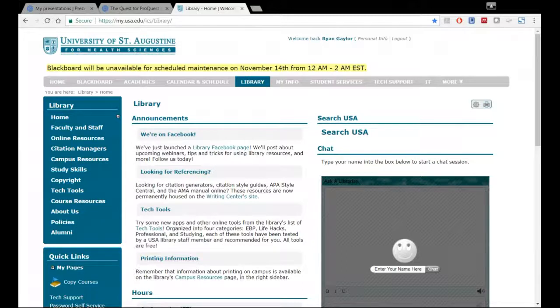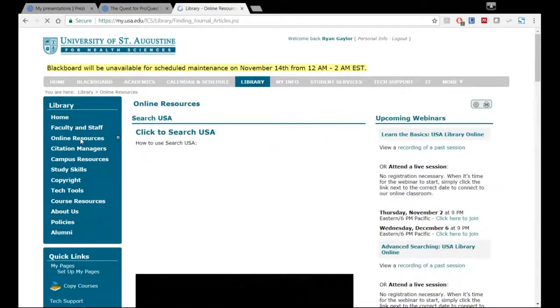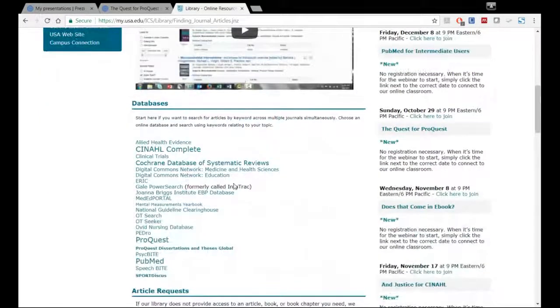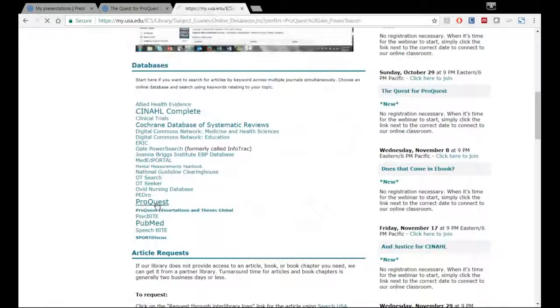All right. So, library homepage that we have here. There are two ways to actually get to ProQuest. The first one is through online resources, where you would click on online resources here, and on the following page you'd scroll down to where you see databases, and you can click on ProQuest and go to ProQuest right there.